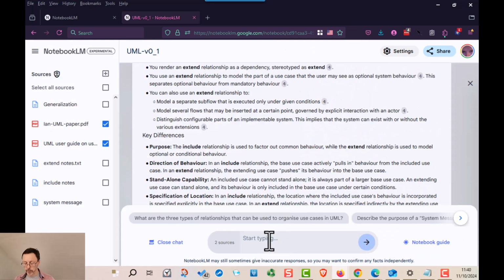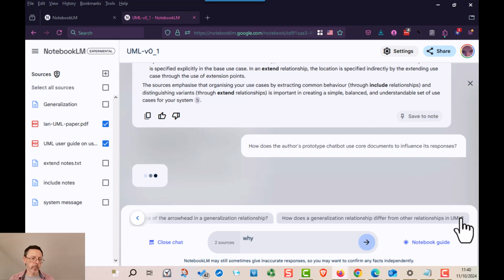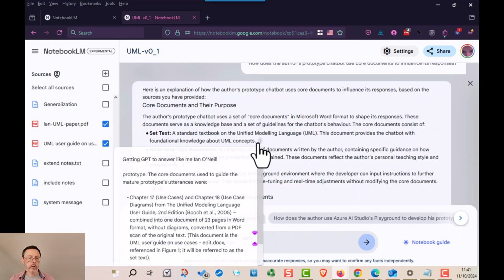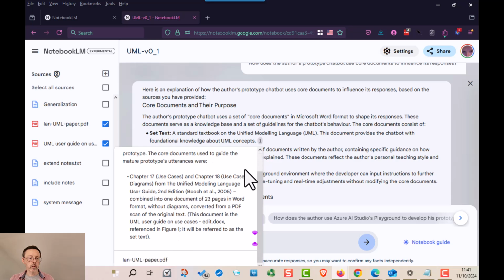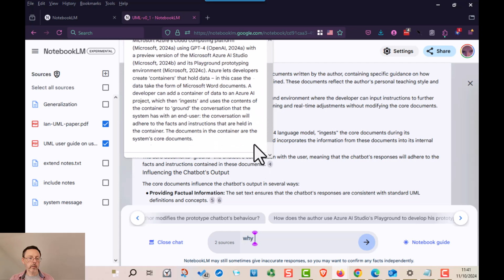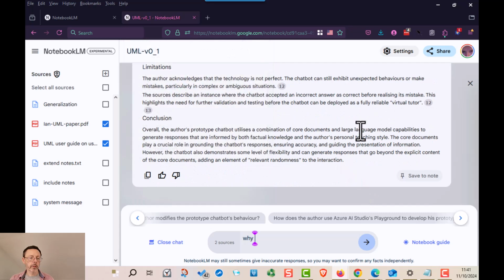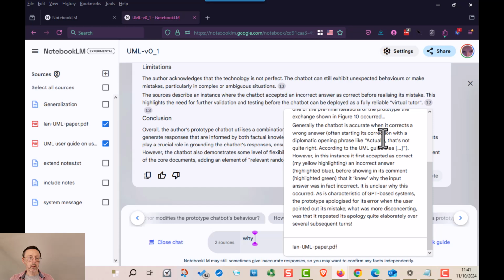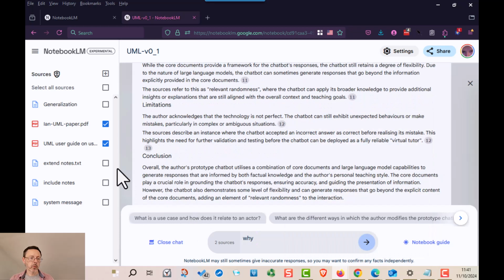If I was to do something like, oh there it is, how does the author's prototype chat? That will go to the paper, we can be pretty sure. So for example, that's Ian's paper. Let's have a look at this one, just picking at random, Ian's paper. Yeah. The rest of it's pretty common sense, I suppose.